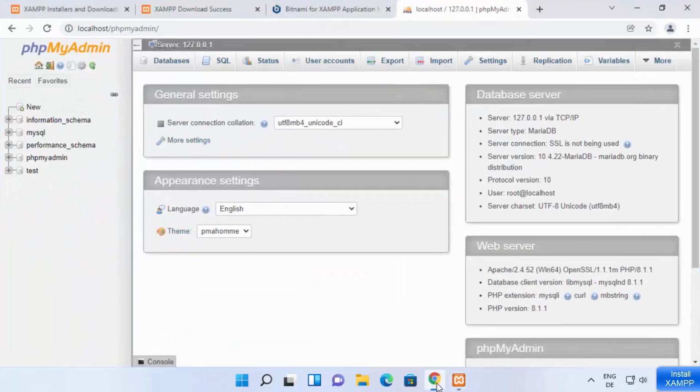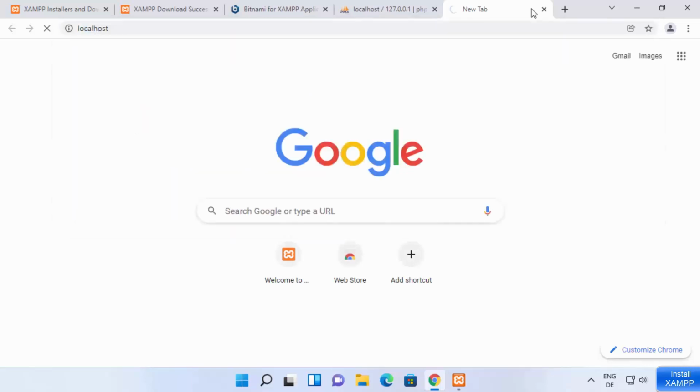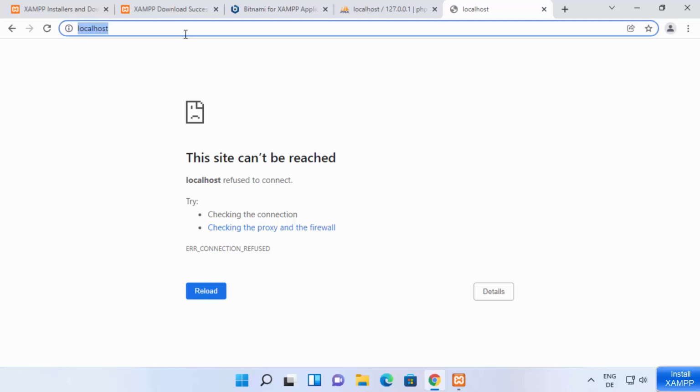Now once again, when you go to your browser and type localhost here, this time it's not going to open because now our server is running on a different port, right? So if the port is 80 on your Windows operating system, you don't need to provide any port information on the browser.